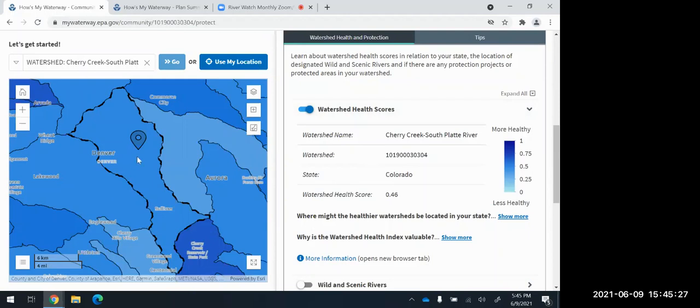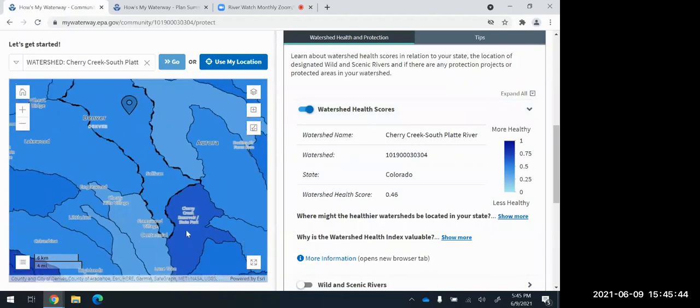This one is the watershed kind of in the middle. Watershed health score is 0.46. So if you look at this legend, it looks like it's a tiny bit less healthy than on average in the other watersheds. And then you can see where the healthier ones are, the darker they are.